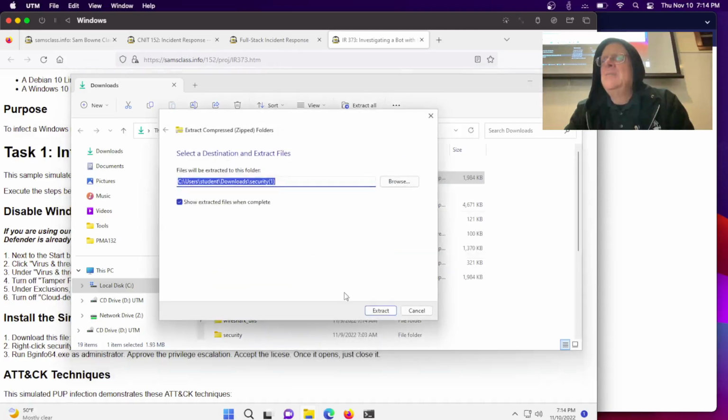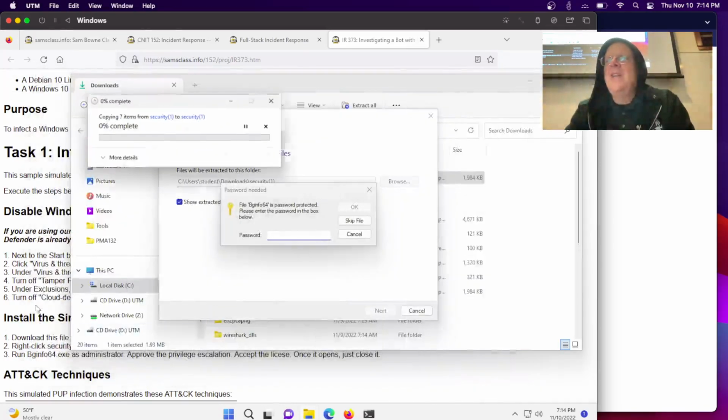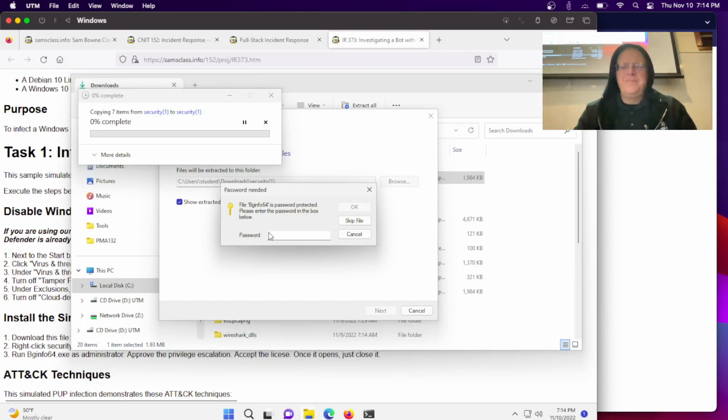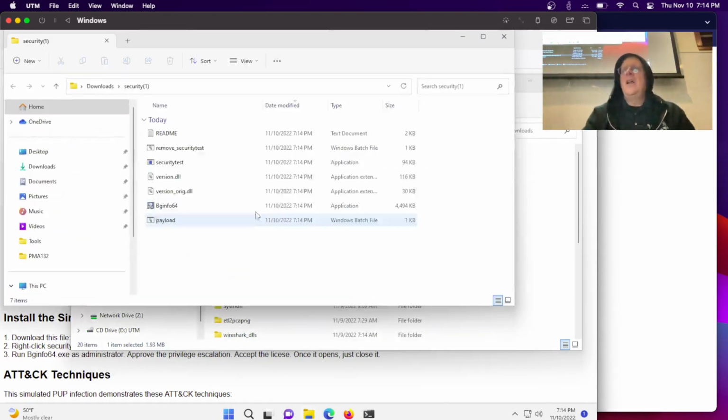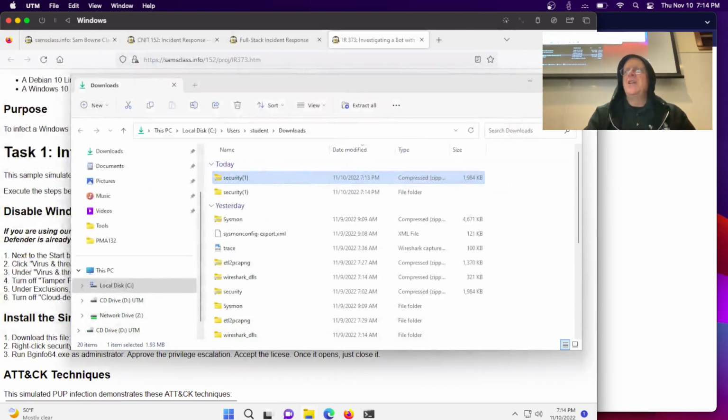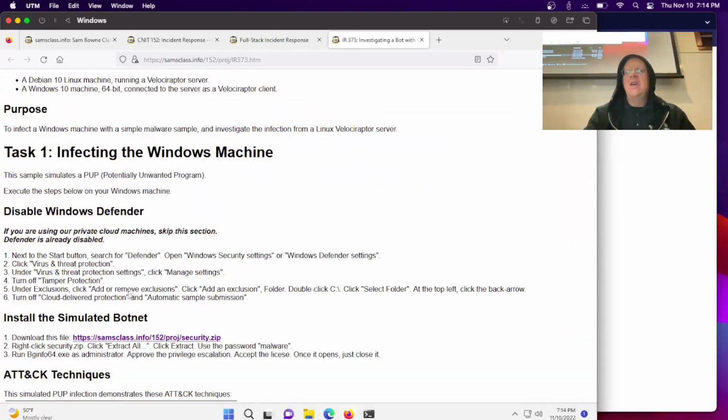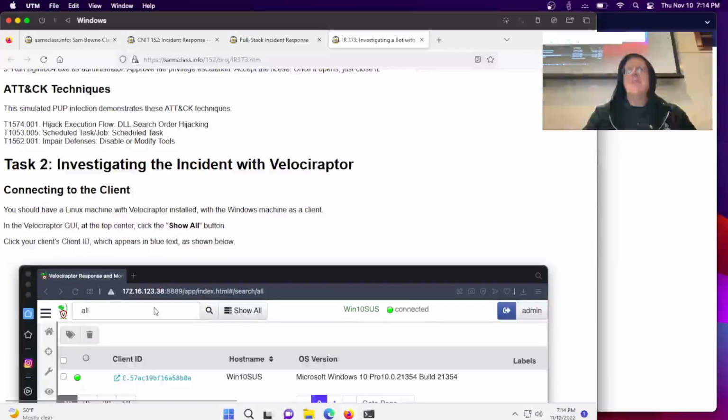Extract all, extract, and then you run up. You got to use malware. All right, and I can see I've already done it on this machine, so I won't continue. All you do is you run bginfo64, and that will launch it as a DLL. I've already done it on this machine, so it should be performing the botnet behavior where it's sending off beacons every 30 seconds. All right, and so now we're going to investigate it with Velociraptor.